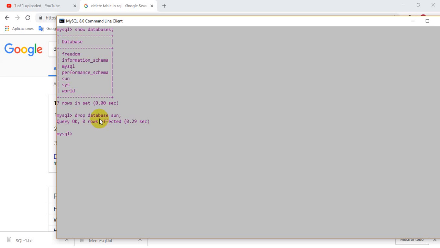You see, if we give the command show databases, you can use the up arrow and down arrow on your keyboard to bring those commands back. So show databases. Now you can see that sun is not there. I think you understood how we can drop a table and drop a database. In future we can do some more fun.